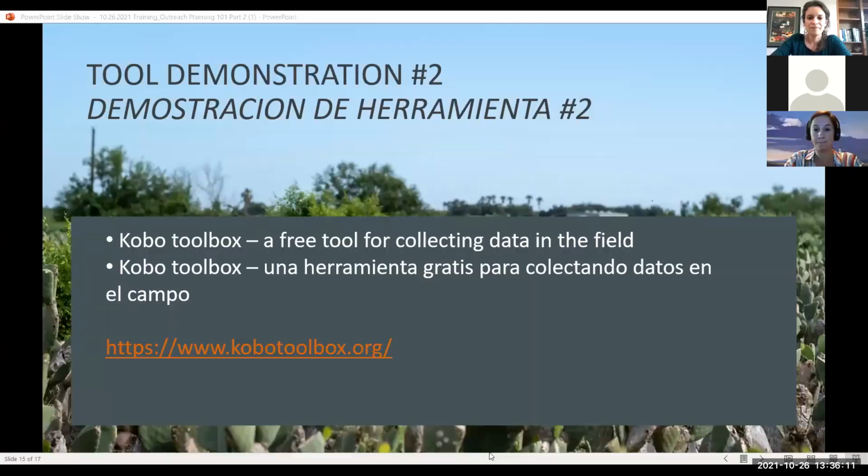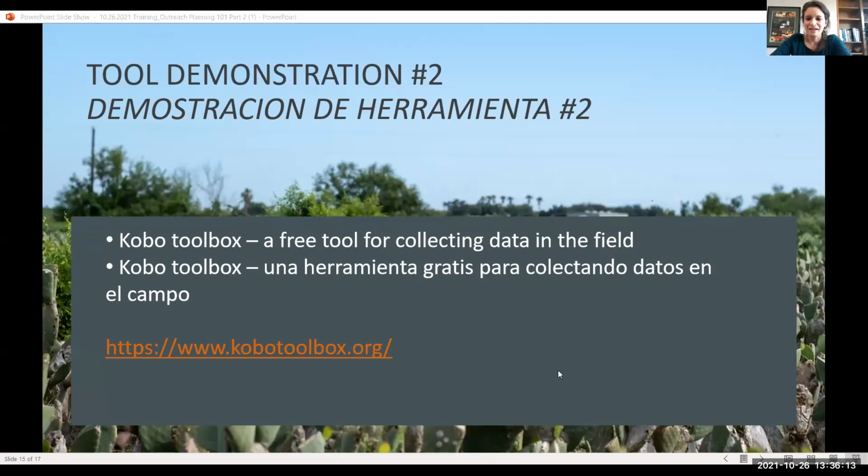Okay, any questions about Kobo Toolbox? Alrighty. It's really fun. You can play around with it.